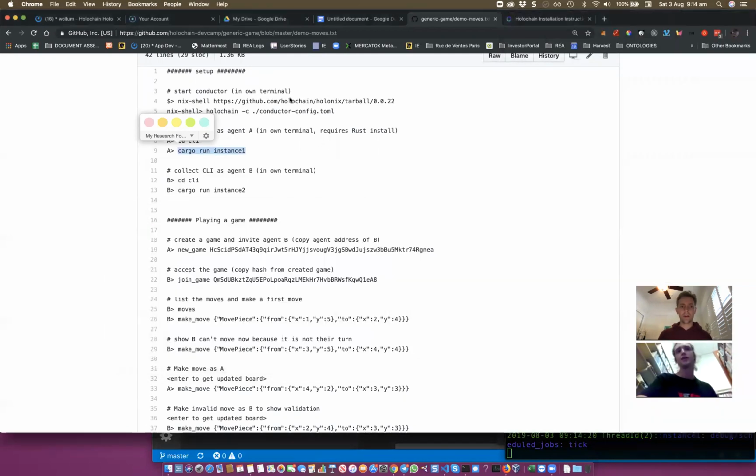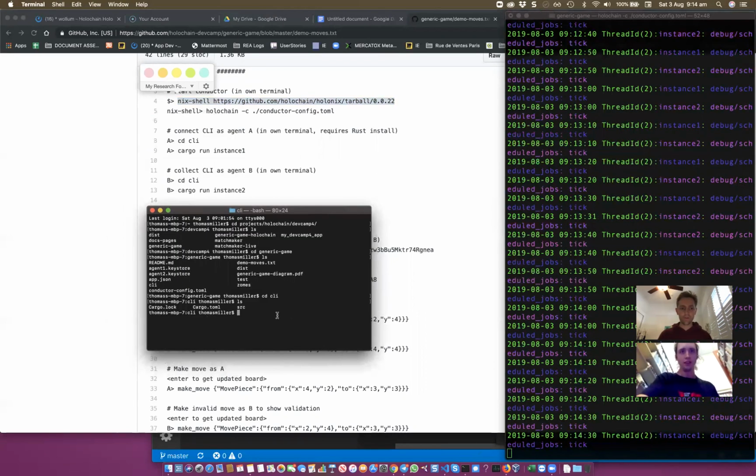Yeah, not a bad idea. I might add that to the instructions actually. So now we'll start up a Nix shell again so it can pull the right environment to start up this CLI. And it should be faster this time. Let's see that.